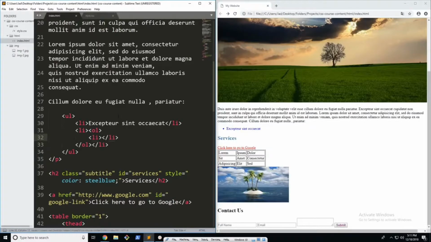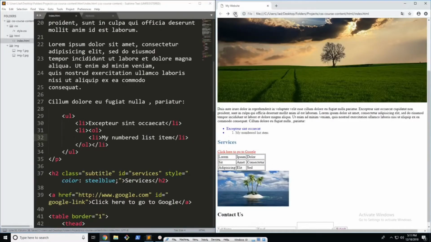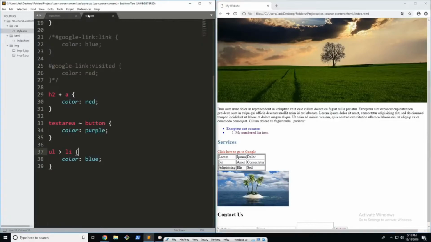So I'm going to create an li inside of this, and I'm going to say my numbered list item, just like that. All right. So now I'm going to refresh the page, and you can see we have a list item here with our item. All right. So let's get started on using this descendant selector. First thing I want to do is actually set this up.